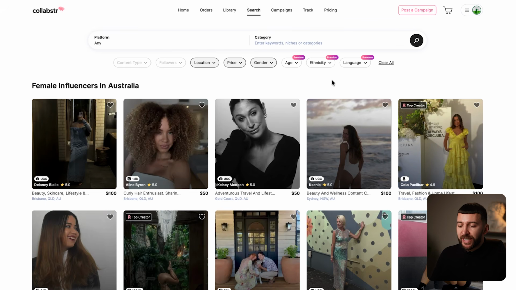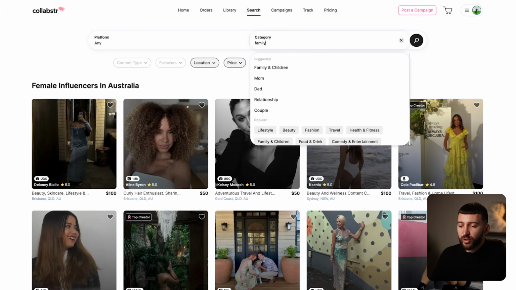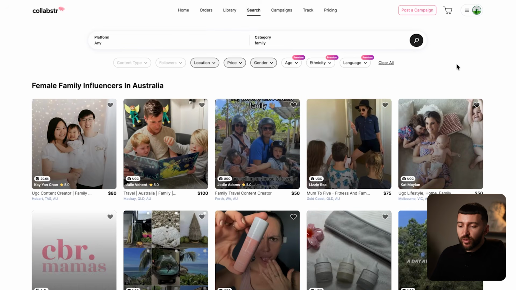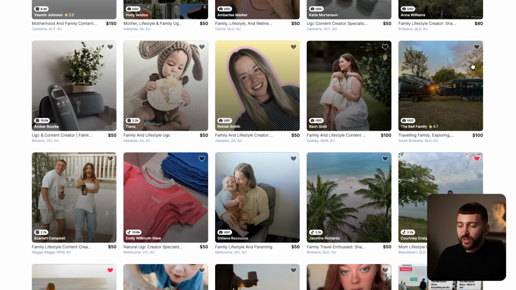We can also enter in keywords related to the type of creator we're looking for. So because we're looking to create UGC ads targeting parents, I'm going to add the family search term to my search. Now I want to find a creator with children so I can get the product shots of the child using the product to use as B-roll in my UGC ad.